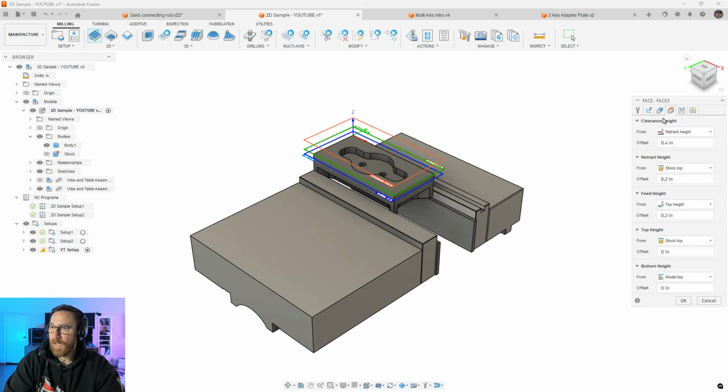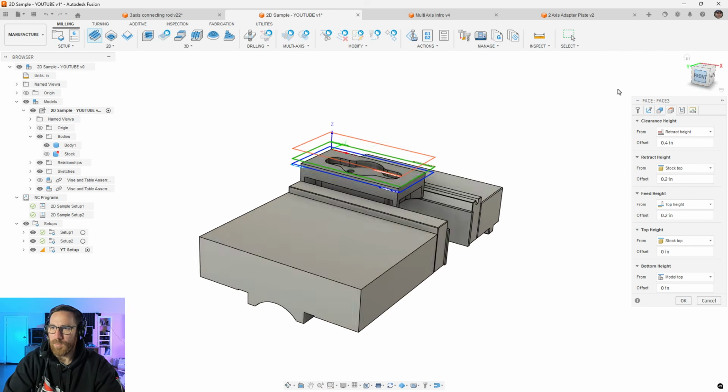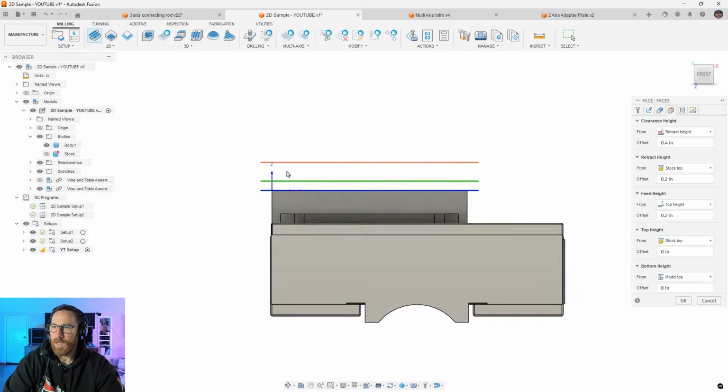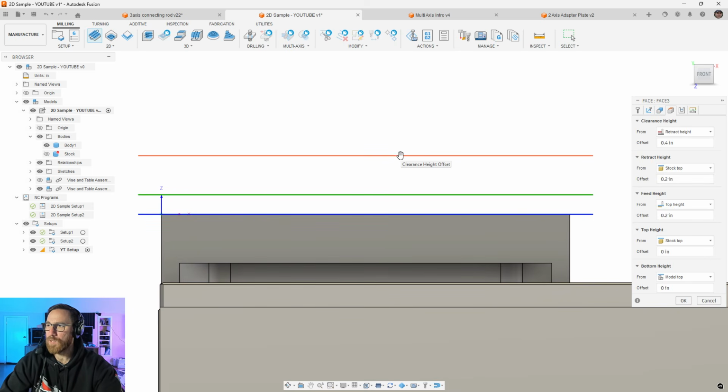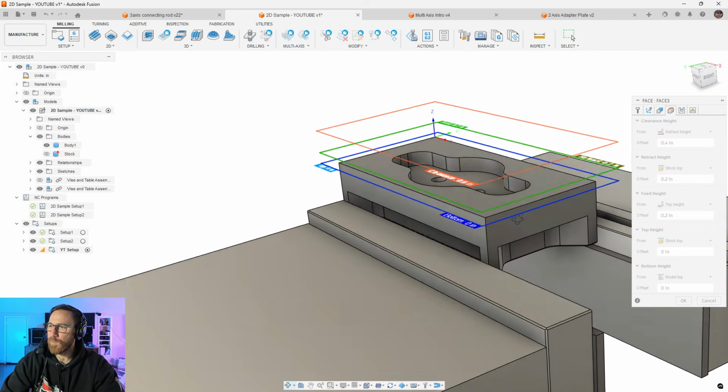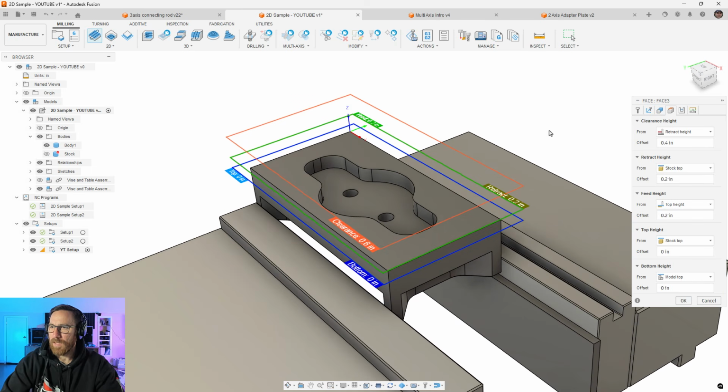The next tab is the heights. The heights are going to define a couple of different things. When we look at this from the side, and I'll zoom in a little bit, we've got a plane at the very top, which is our clearance height. Then we've got a next plane, which is going to be our retract height, and the feed height, and then a bottom height. What happens with these different planes is that it determines when your tool goes from, say, a rapid movement where it's moving incredibly fast to a feed movement, which is the speed that we dictate for engagement in the stock or in the material.